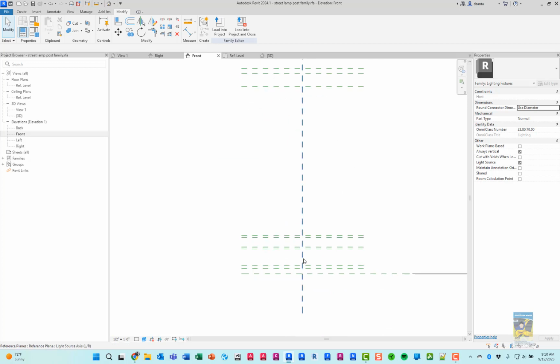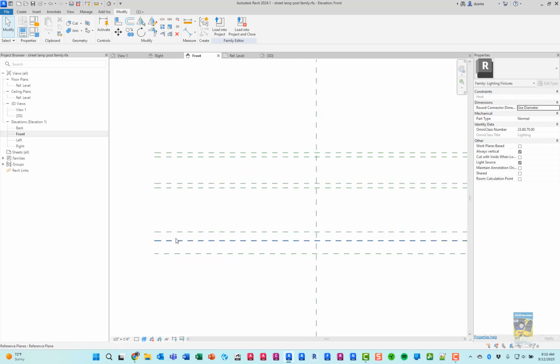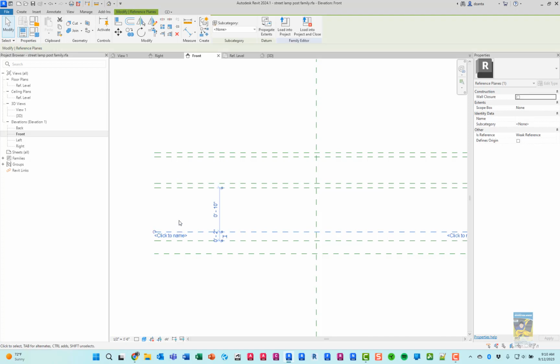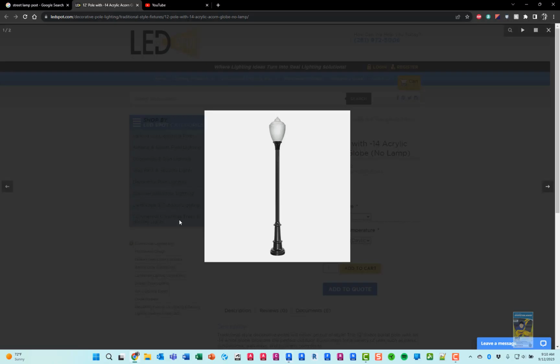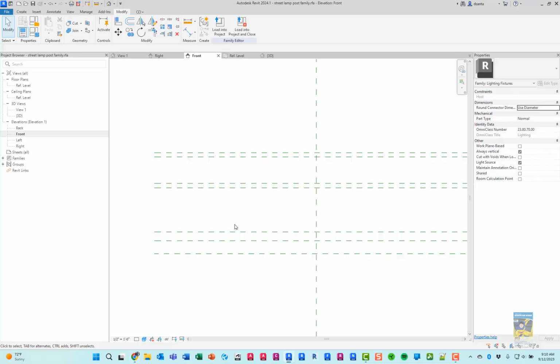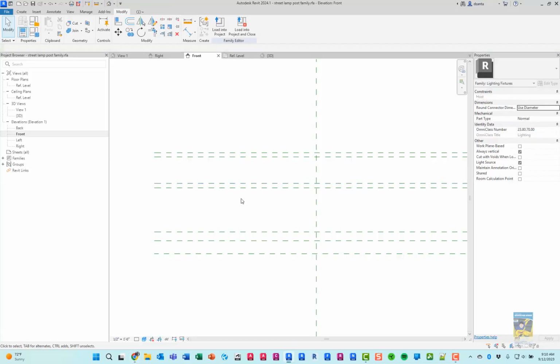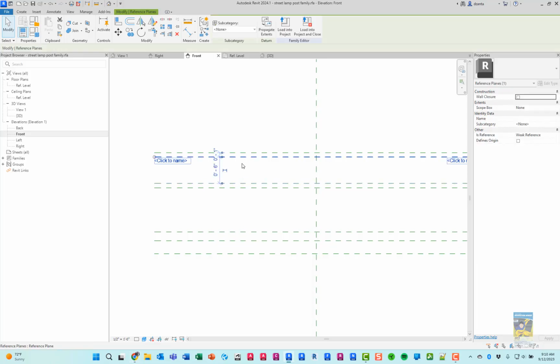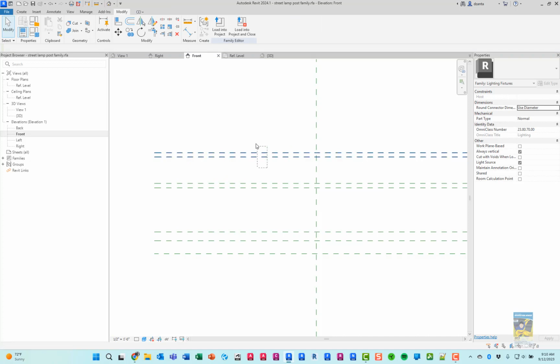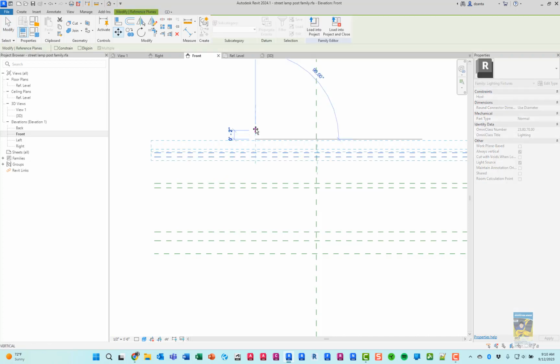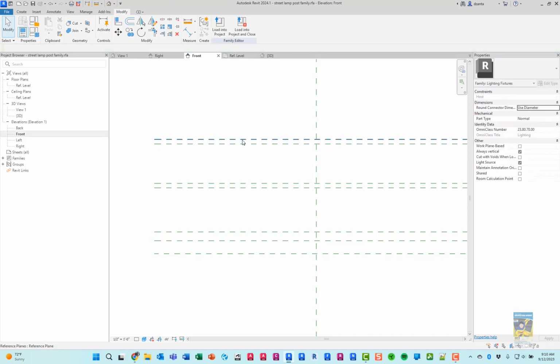Okay, so now we get a little bit more granular. This is at 3 feet, which is fine. This is at 3 inches and 2 inches, that's fine. And then we've got this, which is 1 inch in between, that's fine. And then this is at 6 inches. Let's go higher. Let's move this up by 3 inches. And then this is at 1 inch. Okay.